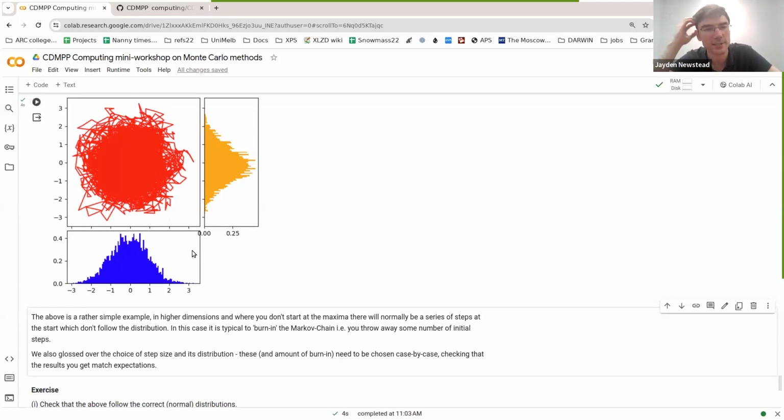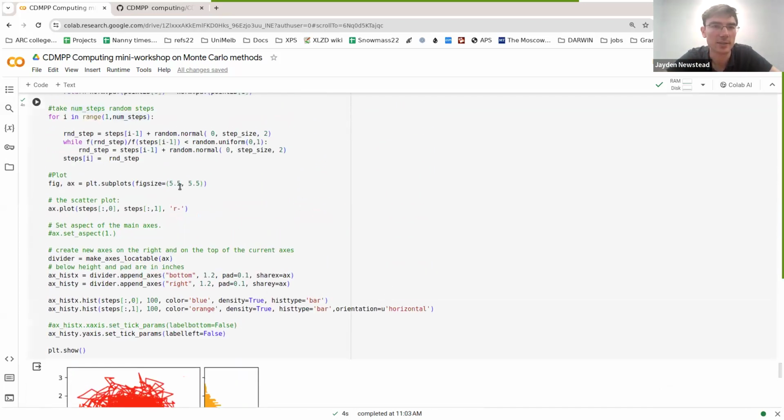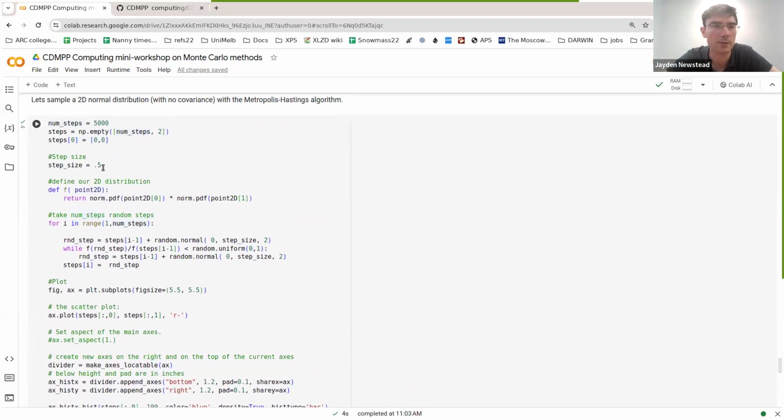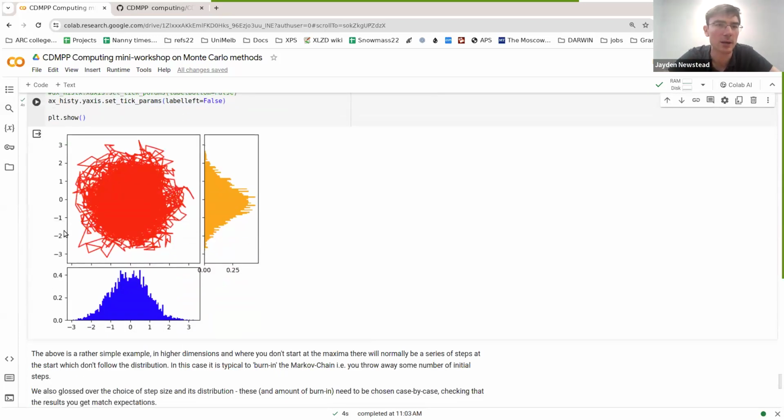Now, obviously, you can use this to find maxima. That's a simple way to find maxima of functions, but it's not necessarily the most efficient. And then the other thing to note is that I sort of glossed over that you have to choose the step size carefully. If you chose your step size to be too large, then you're going to jump around the distribution and not sample it.